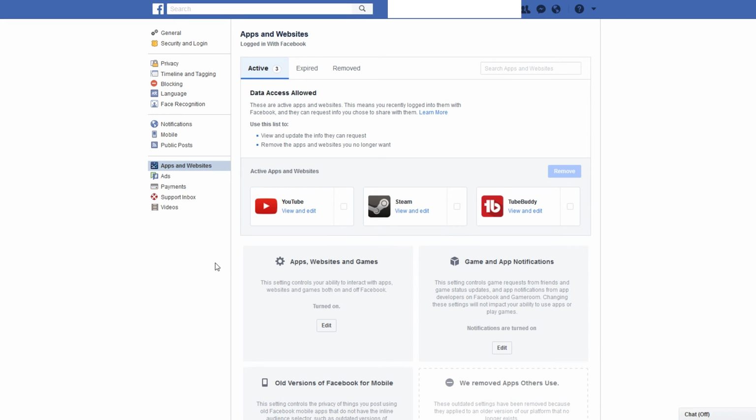And that's really about it. That's going to be the basis for keeping track of what is allowed to see your Facebook information. So it's worth checking out just to make sure that you aren't sharing anything that you don't want anybody else to see.